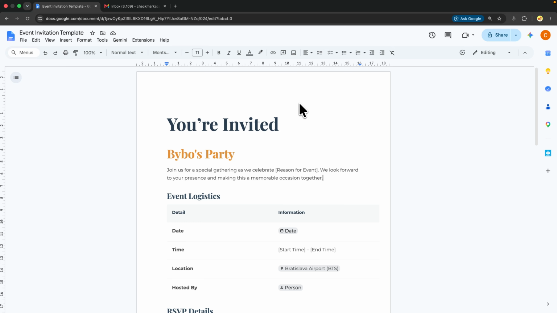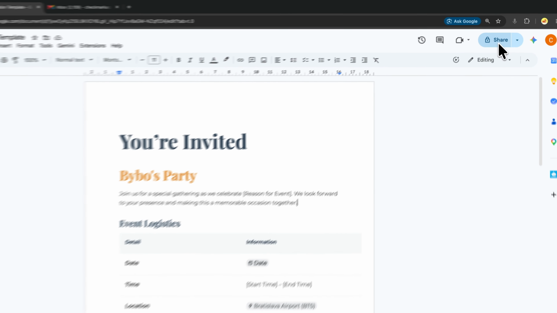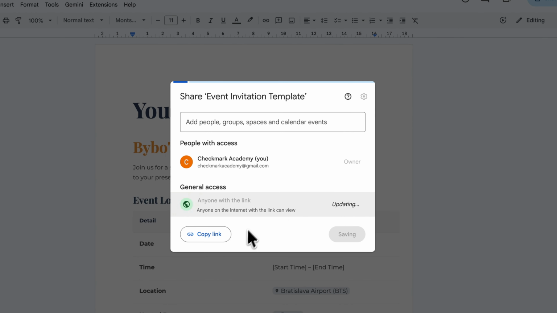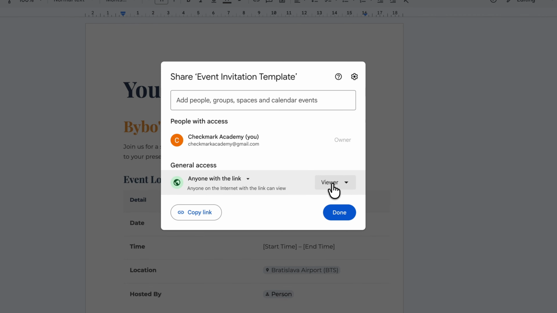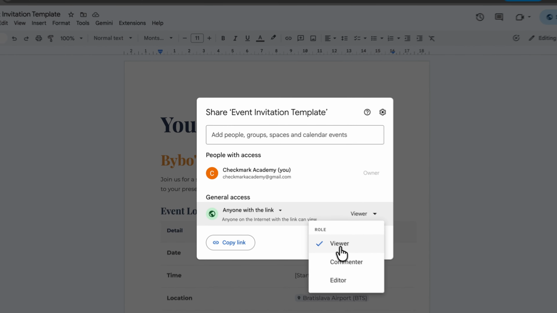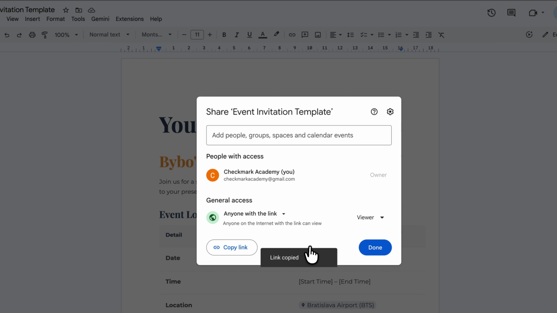So this is pretty straightforward, and the first way you can do it is to click on this share icon. In the general access you can choose anyone with the link. Next to it, where it says viewer, you can click on this and choose the role everybody with the link is going to have. They can either be just viewers, commenters, or they can also edit the file if you want. So let's make them only viewers, then click on copy link.